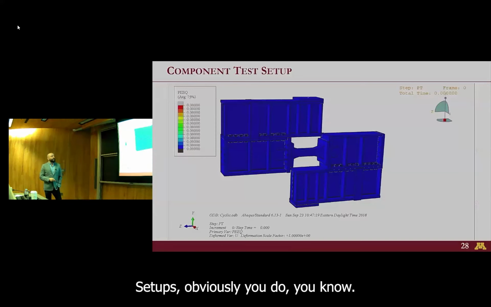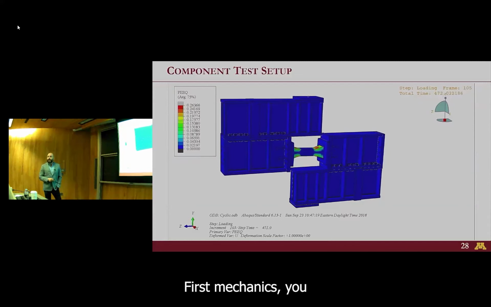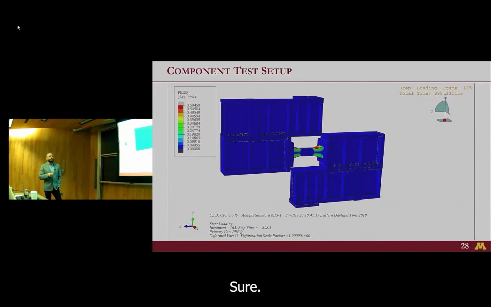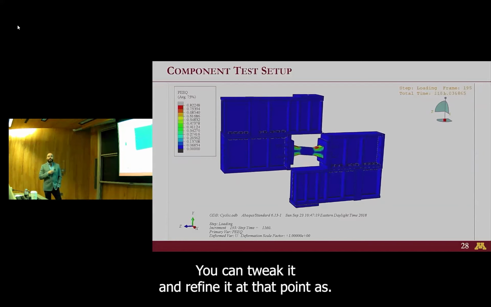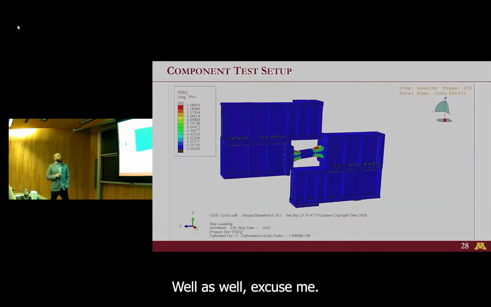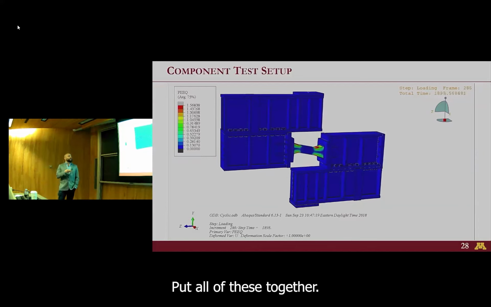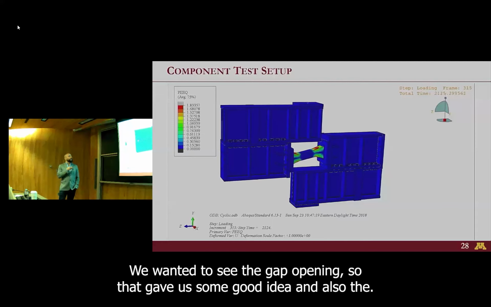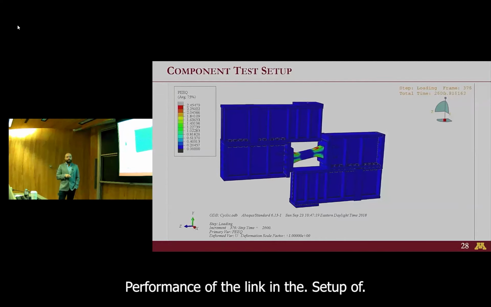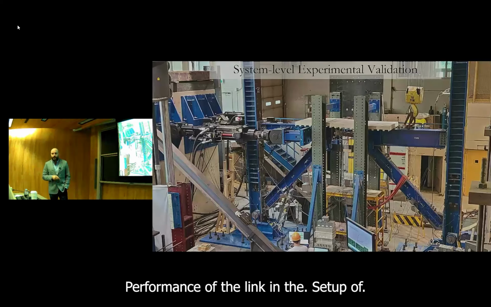And with these setups, obviously, you do first mechanics, you design it, and then you go to finite element analysis, and you make sure that everything in the design is sound. You can tweak it and refine it at that point as well. And here, we've PT'd all of these together. We wanted to see the gap opening, so that gave us some good idea, and also the performance of the link in the setup.